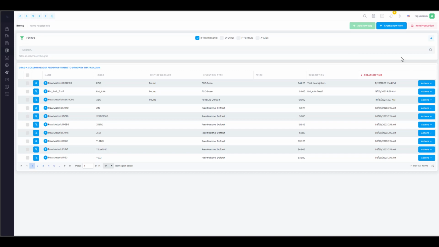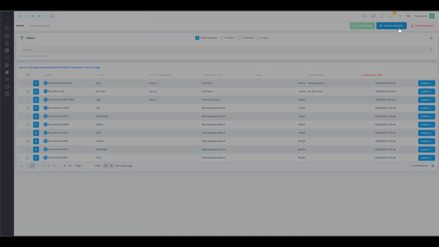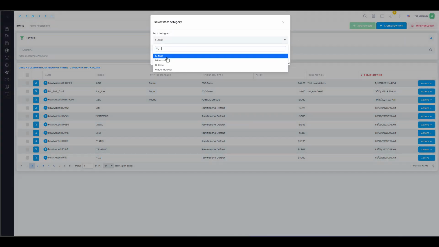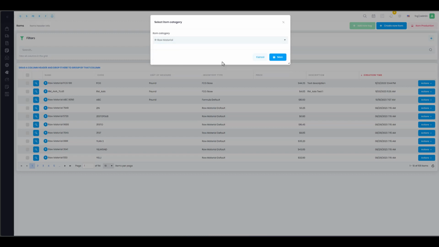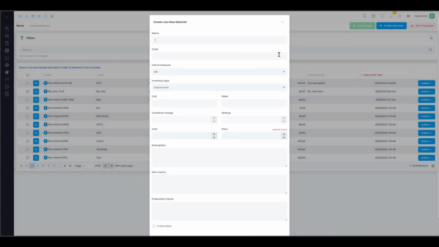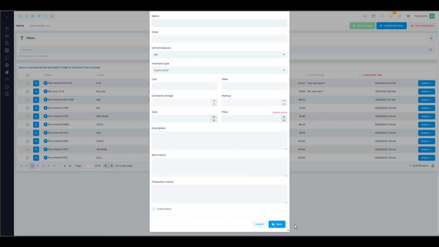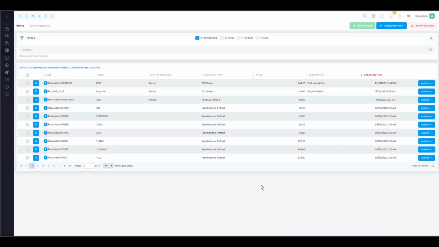To create a new item, we will click on the Create New Item button. From the drop-down, we will select Raw Material in our case, and we will click on the Save button. In the pop-up, we will fill up name, code, unit of measure, cost-related information, and other optional information, and we will click Save. For this demo purpose, we will not be creating new items because we already have enough for this demo. Any item can be edited or deleted by clicking on the Actions button and selecting Edit or Delete.